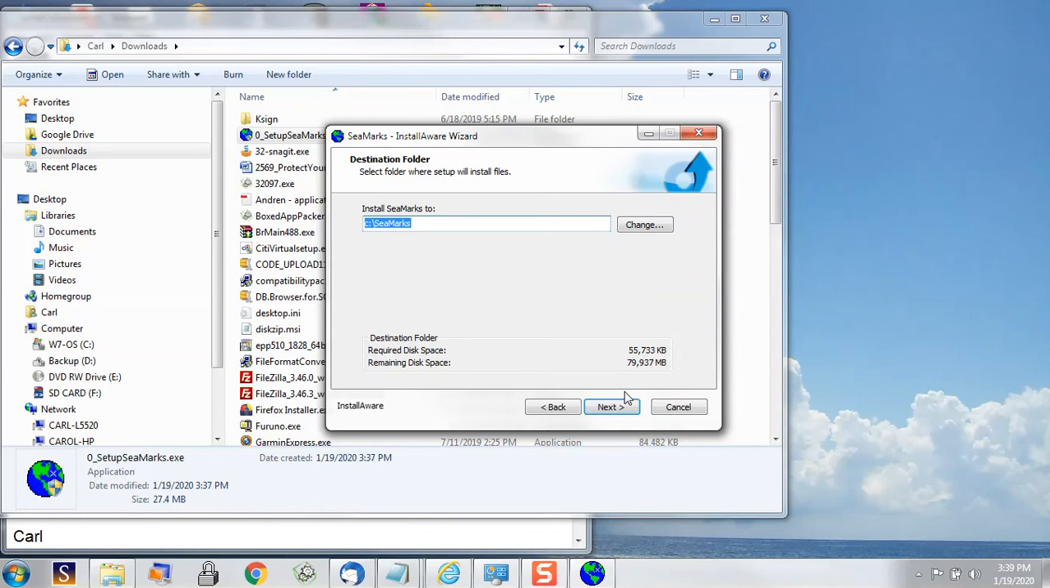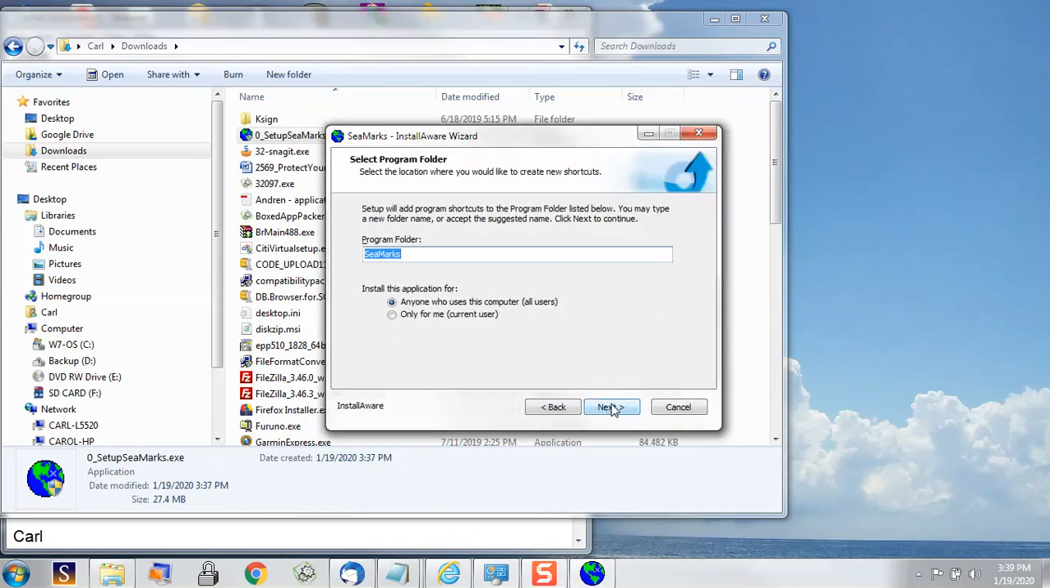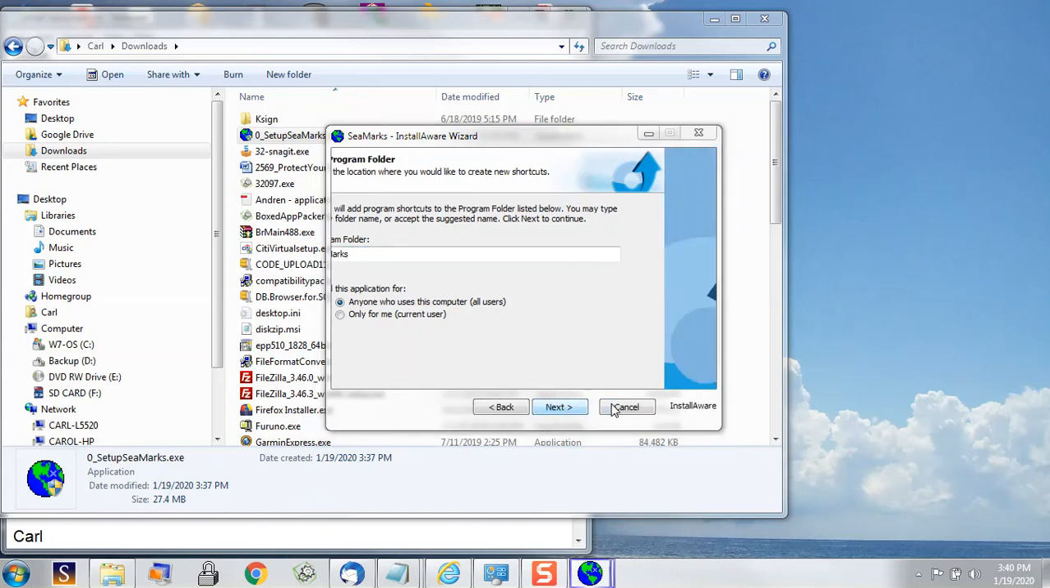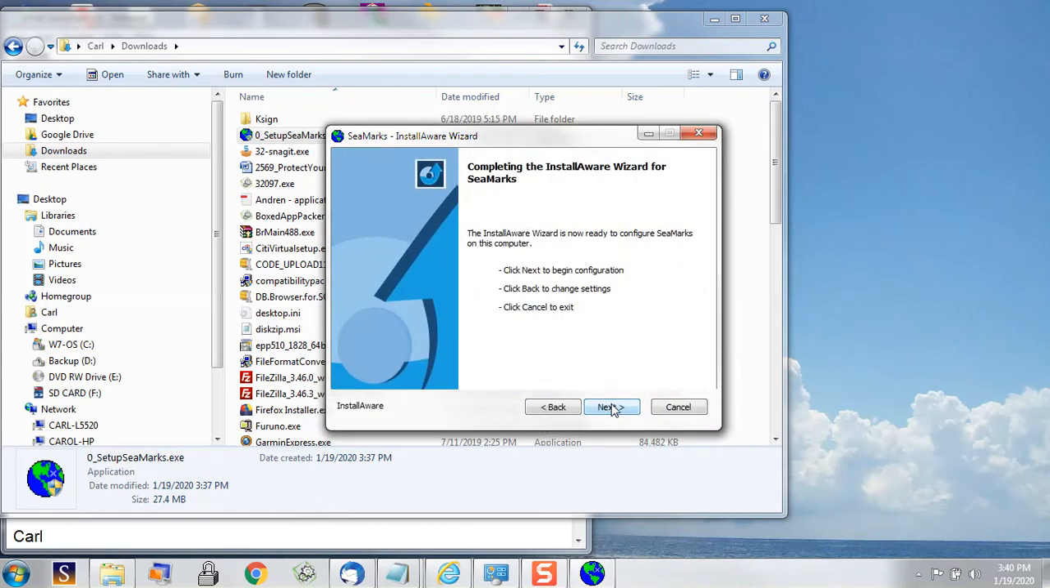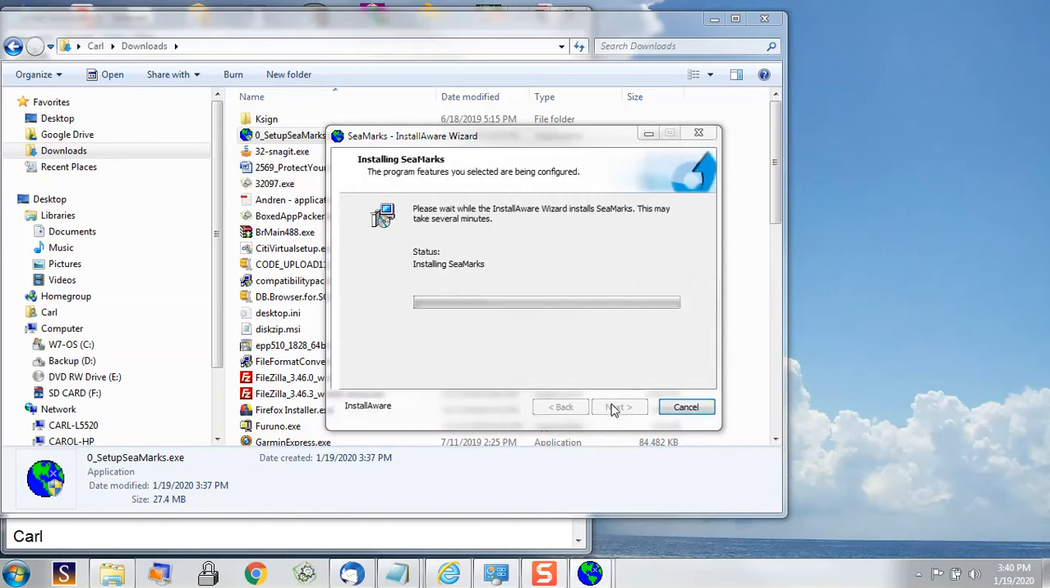It says it's going to load it into a SeaMarks folder on C drive. You can change that if you like. In the old days, we loaded into a Loran GPS folder, and maybe you want to stick with that. So we proceed next. It'll give you a SeaMarks folder in your program files. So we OK that, and this is the final screen there.